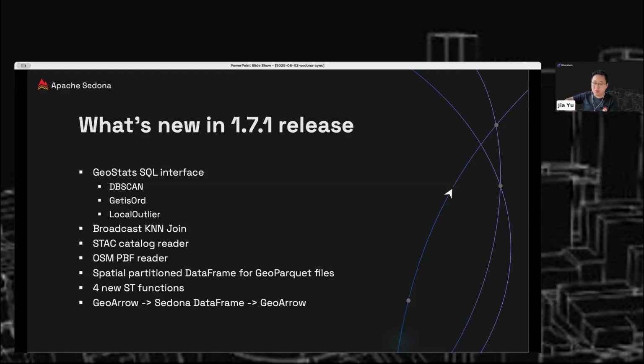If you're interested, you can find it on Sedona's website. And we also added support for broadcast k-nearest neighbor join, so that you can have better k-nearest neighbor join performance if one side of your k-nearest neighbor join dataset is really small.